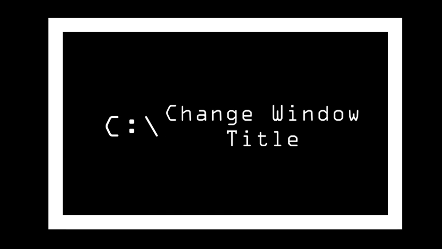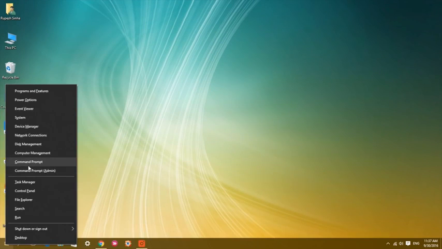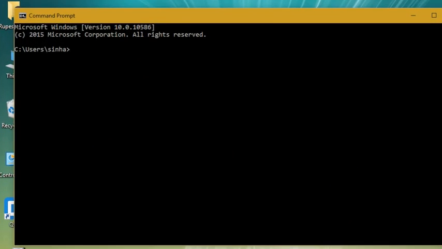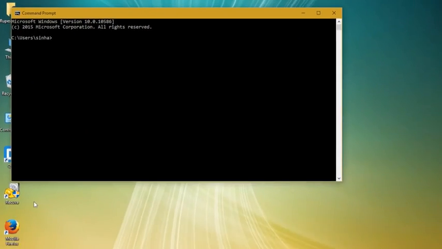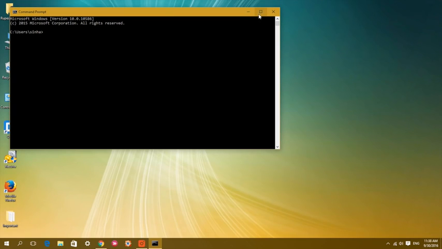On number 4, we have another customization trick. Yeah, we're not done with those yet. By default, the title of the command prompt window reads just that, command prompt. That's boring. Let's change it to something cool.